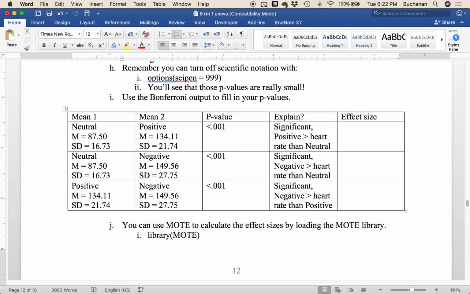And so what does that mean? Well, it means it's significant. And I'm going to look at my means to determine what I would use to explain it to my mom. Right? So if I said this is a significant effect, she would look at me and roll her eyes. So I would say, okay, fine.